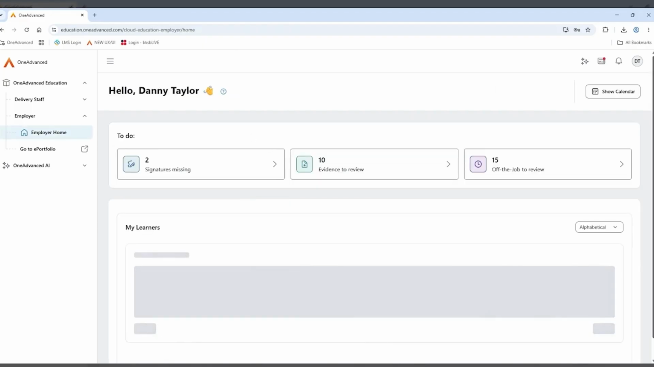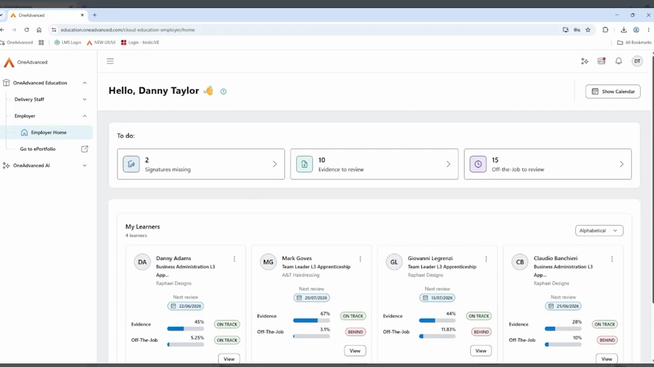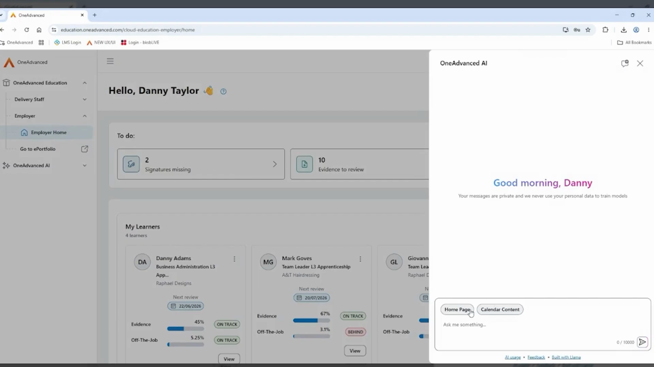If we now head back to the dashboard as an employer, I'd like to finish with the AI functionality for the employers. They can also take advantage of the AI overlay to run quick and simple queries on their apprenticeship data. For example, let's put a prompt into the AI. Please can you inform me if all of my learners have a planned review date in place?